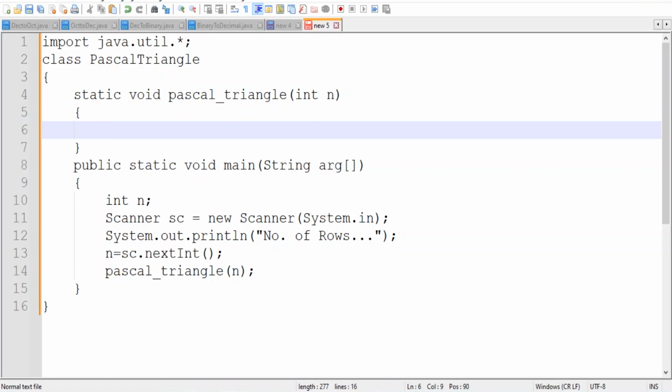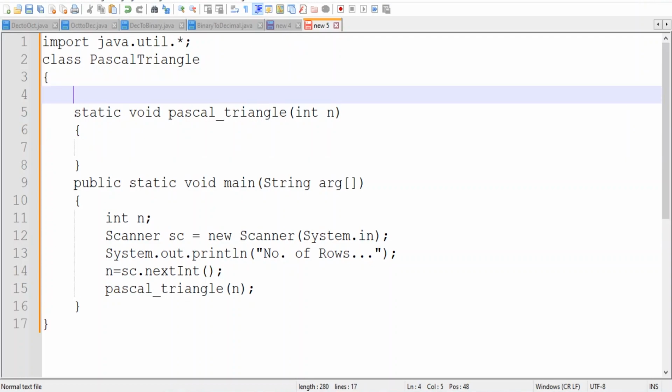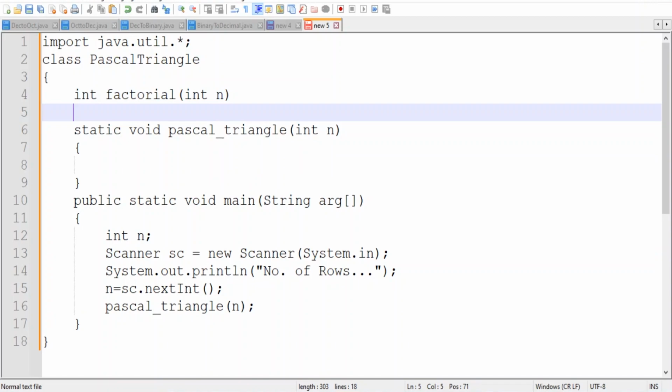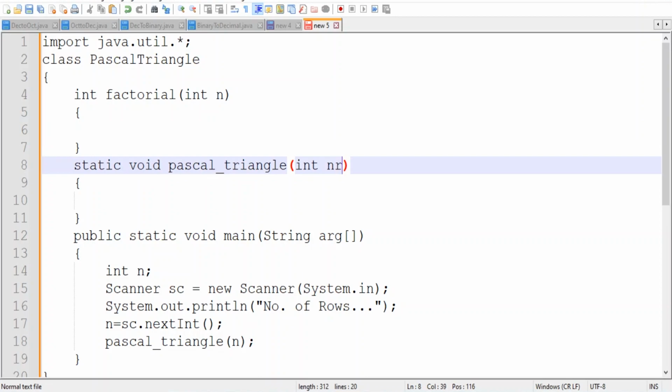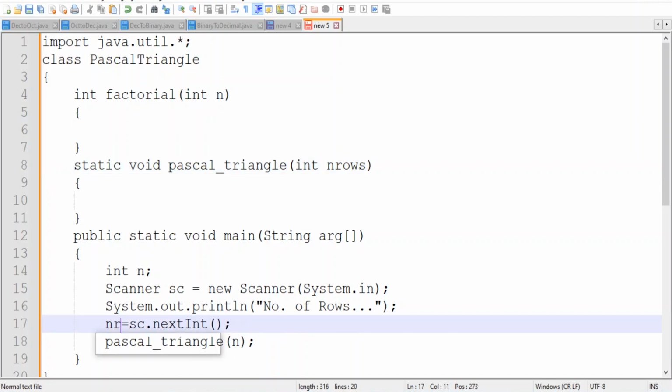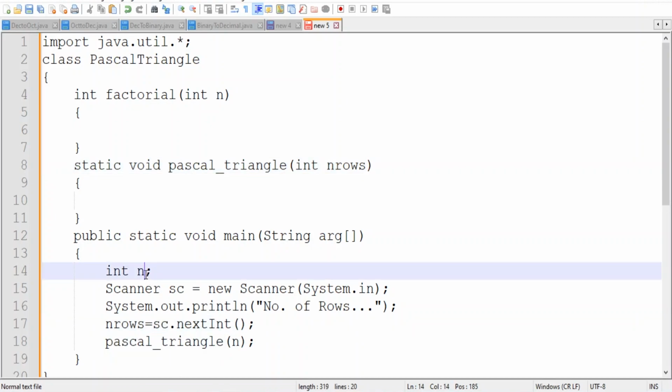Now, as already we wrote a method called factorial, this factorial method I will call here: int factorial. I will pass n as a parameter, whatever the number I am passing. Of course, this n and that n are both different. This talks about the number of rows. For your betterment, I will write number of rows, so that you will not have any confusion. Number of rows. Okay. So I got number of rows.